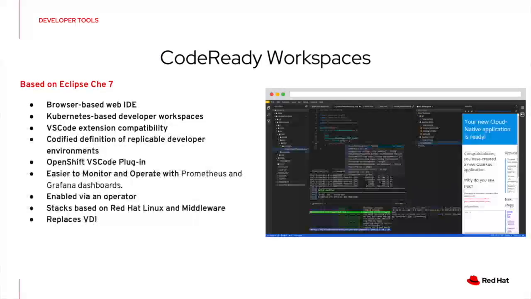It comes with 18 stacks, or workspace templates, including Java, .NET, Spring Boot, EAP, Go, C++, and Node.js. A workspace template is a set of container images where your developer tools, application server, database, and command line tools are installed, and commands are also defined. Creating your own workspace templates is also pretty easy.